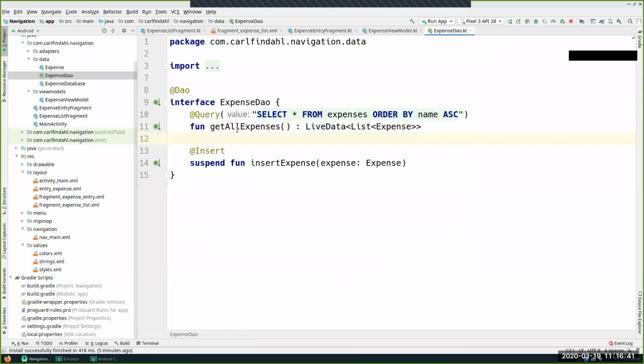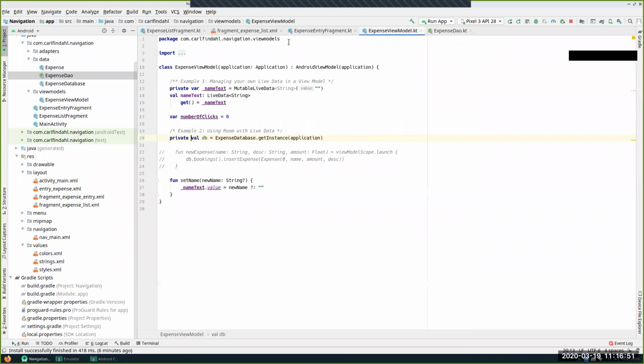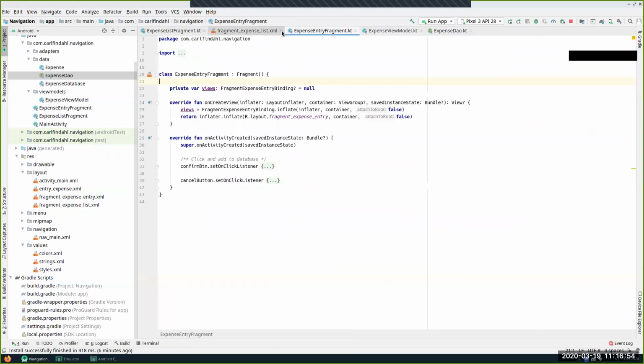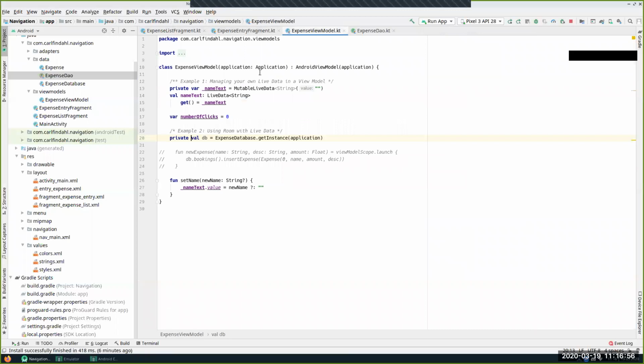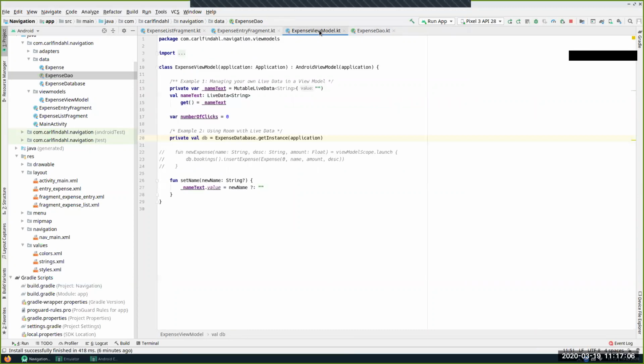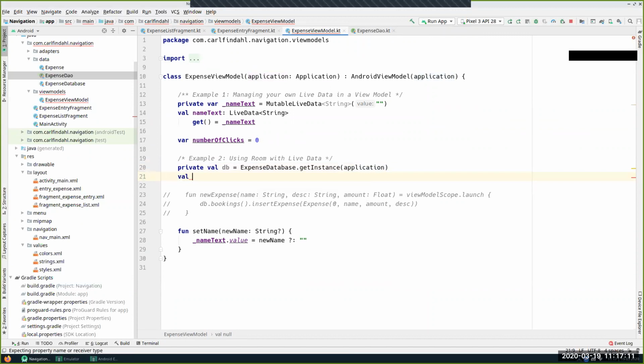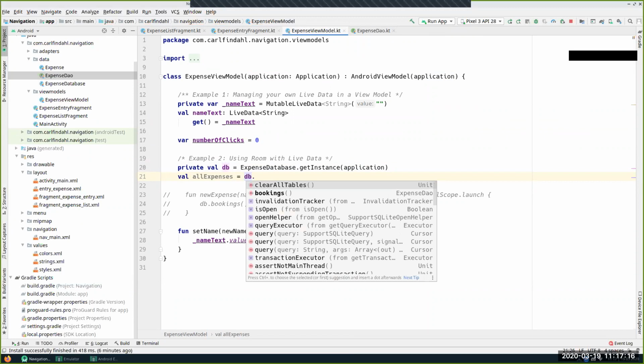Anyway, we are now going to use this one, and we're going to populate a recycler view in our expense list. So as you can see here, there's an expense item. Sorry if that was fast. I don't want to spoil anything yet. So through this function, we get live data, and we have access to this database now through the view model. In the view model, we're going to have a public variable, just call it all expenses, and that's going to be equal to database.